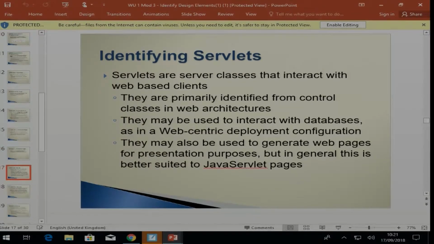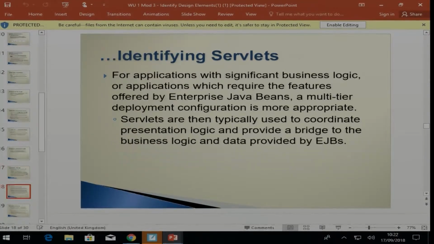Okay, so then there's a mention of identifying servlets. Now, it is identified from the control classes for our web architecture. So it allows us to interact with our databases as in a web-centric deployment. It can also generate presentation pages for us. It can generate HTML, because you can write data back. But it's a very bad thing to do with it. It's not a nice, appropriate thing to do with it.